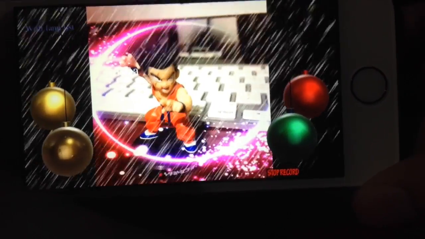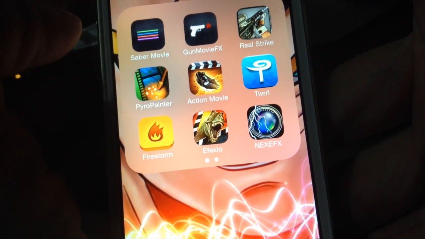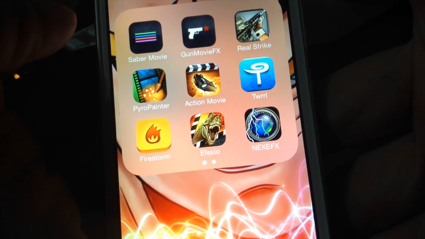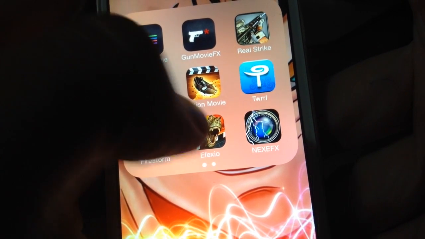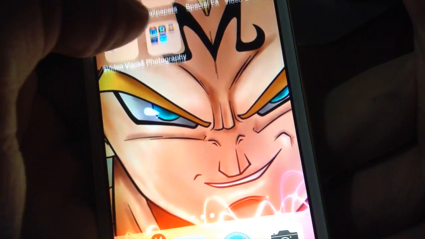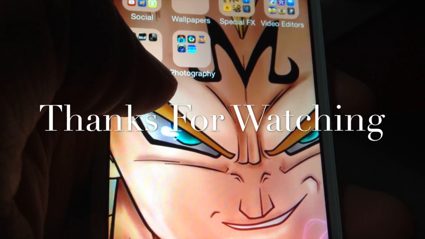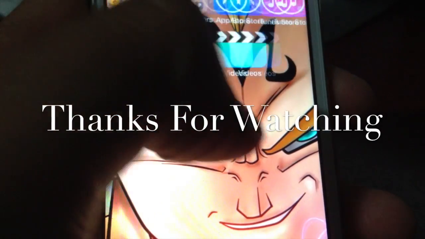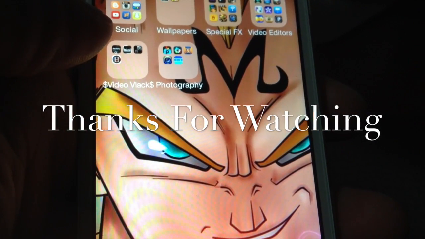So well guys, that's pretty much it. Remember, the app is called NEXeFX, and that's what it looks like. The app is $4.99. Well, at least it was when I bought it. So go check it out, guys. If you guys are able to afford it, that's great. If not, then I don't know. I'm sure you guys will be able to get $5 from somewhere.